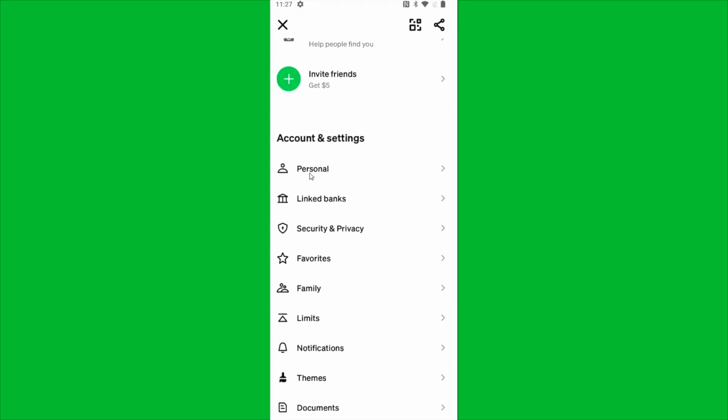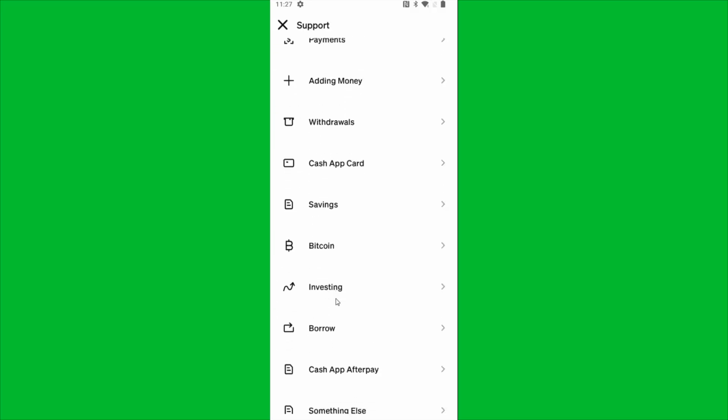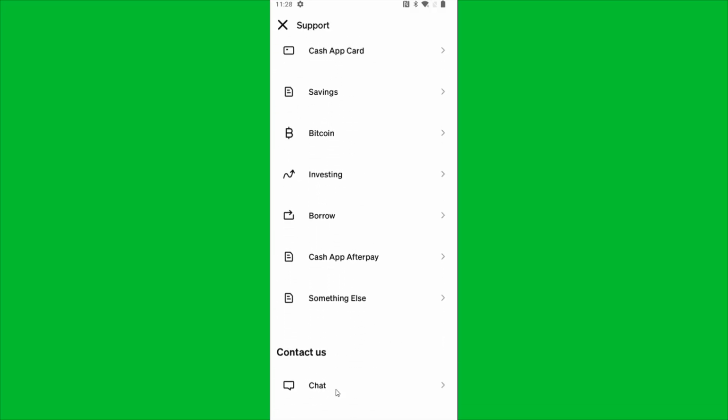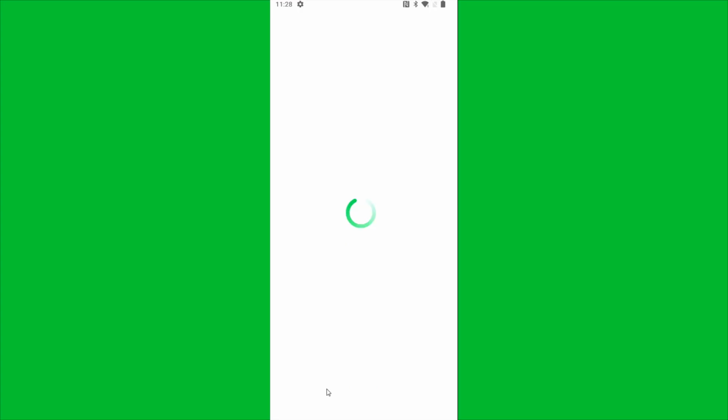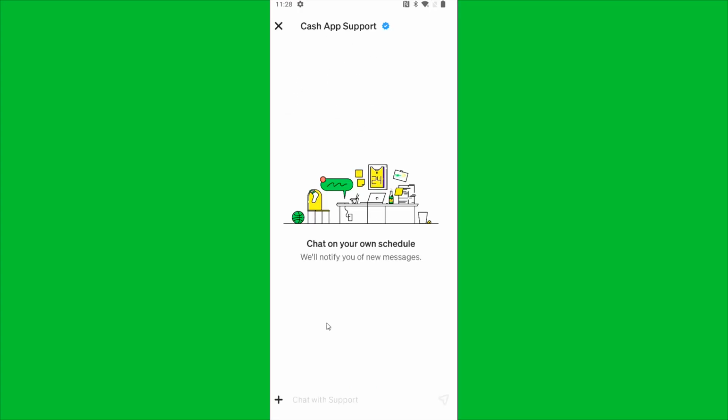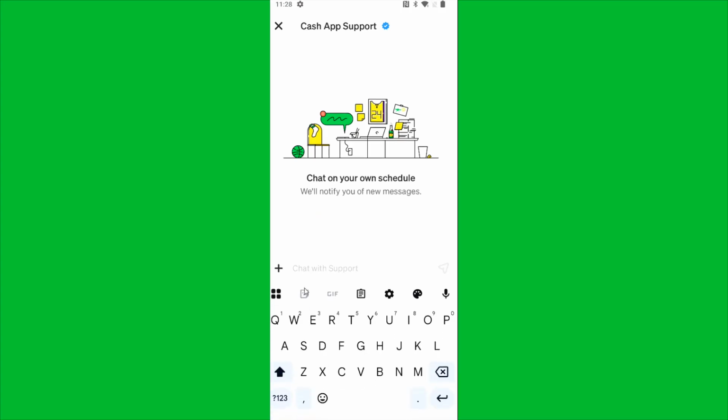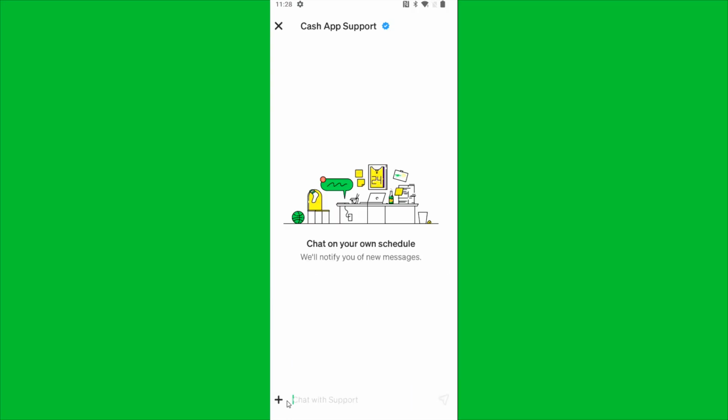But again, once you get into the support area, what you want to do is scroll all the way down to the bottom to find that chat option, and then you can click on that. And from this point, to get in contact with Cash App support, what you want to do is type in this area. And if you have anything that you would like to attach to this message, you can click on this little plus icon. If you would like to add pictures or any other type of file that you would like to send to Cash App, and then they'll get back to you and they'll notify you of new messages as they respond to the support question that you have for them.